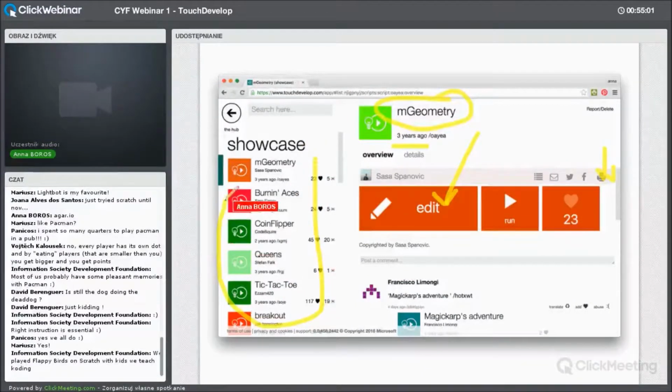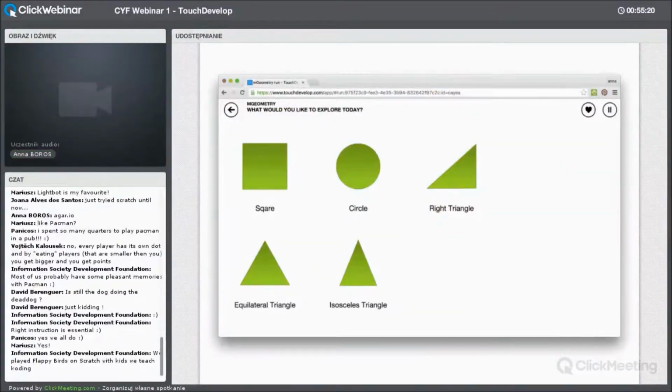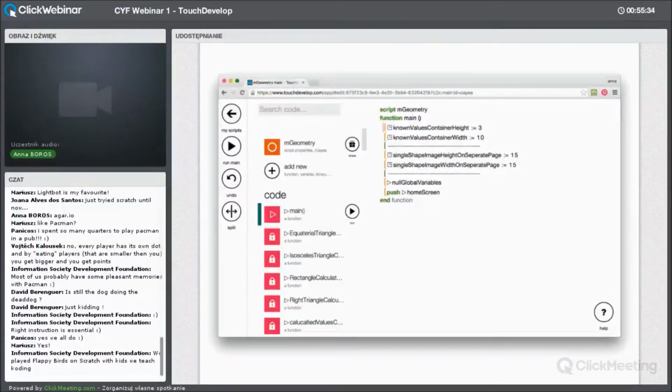On the left-hand side, and this is typical of the TouchDevelop interface, you have the list of projects, in this case in the showcase. When we edit the program, we have a list of items that we have in the code. You can search here. This is a typical interface. Okay, if I click on run or play, it starts the program. In this case, it is a geometry app for teaching how to calculate area and mathematical things, and surface and things like that.